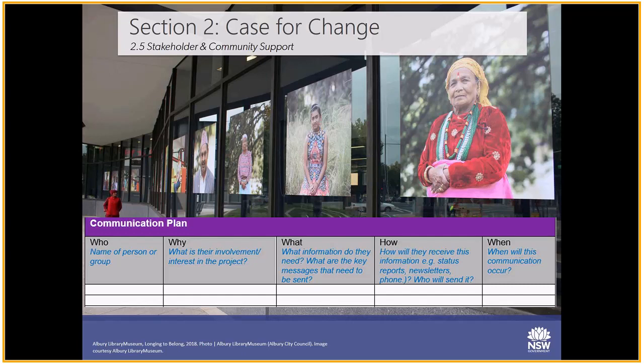Think outside the box. Community support doesn't just mean letters of support. It could be petitions, newspaper articles, reviews, surveys, feedback forms. And don't forget to include a communication plan, such as this example now on screen. Sally's now going to take you through some of the budgets.